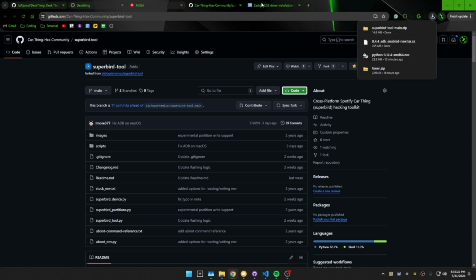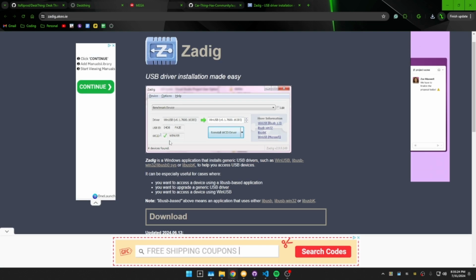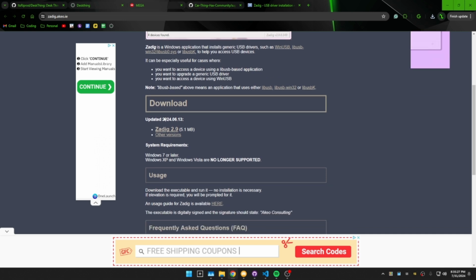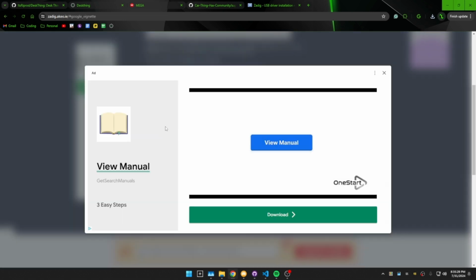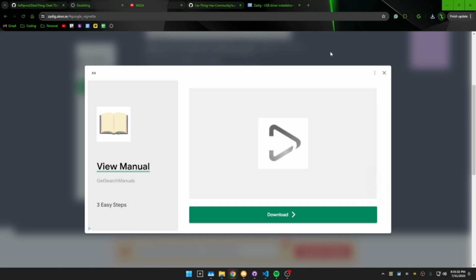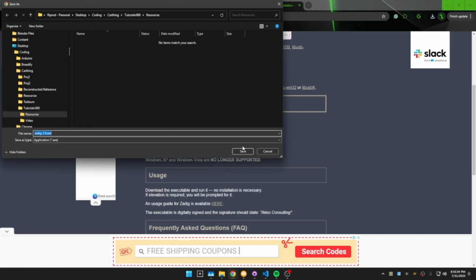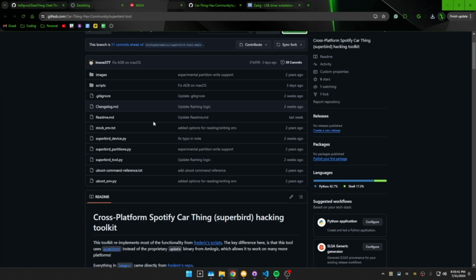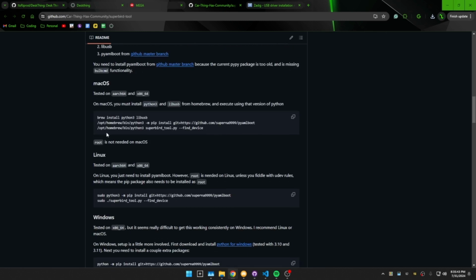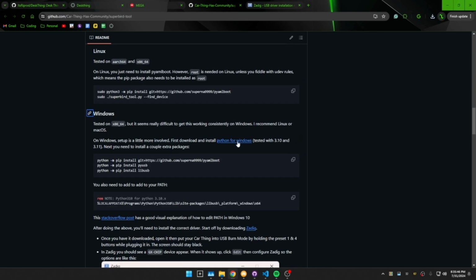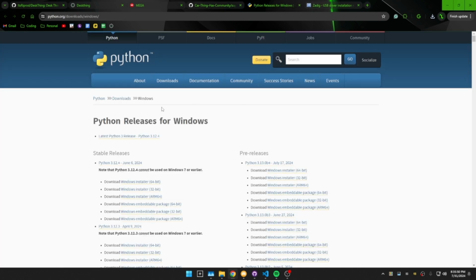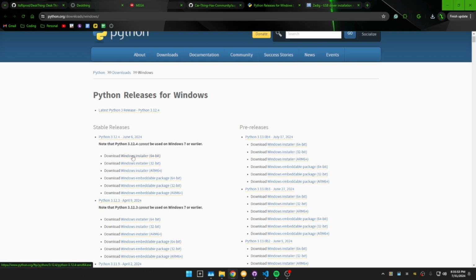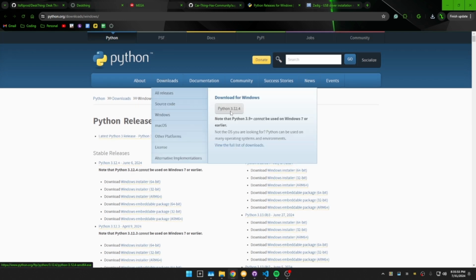And then finally, we're going to go over to Zadig, and we're going to scroll down to download right here. Ignore all the ads. And we will also download that right into that same folder. Finally, go over to the Car Thing Hacks community and scroll down, and you will see under Windows, we have Python for Windows. We need to make sure that this is installed as well. We will just go here and get the Windows installer. That would just be here, and there we go.